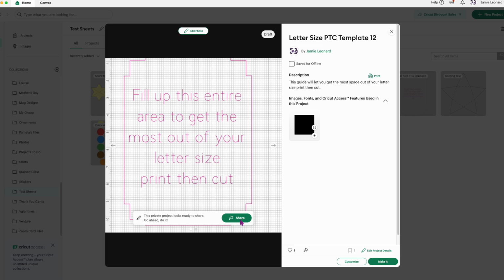Now, keep in mind, if you want to share something that has an uploaded image in it, it's only going to let somebody look at it. Nobody else can cut that project. It has to only be Design Space fonts and images for you to actually be able to share it so that somebody else can make it.